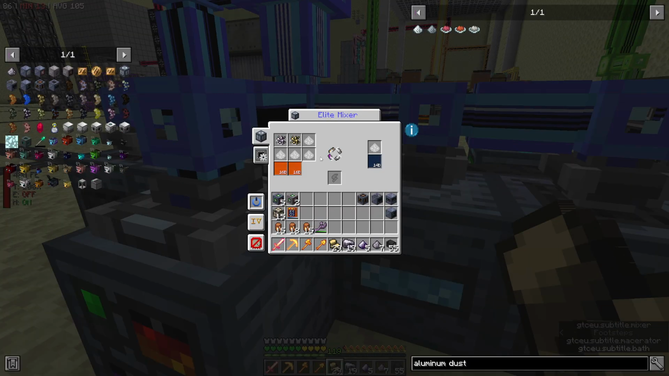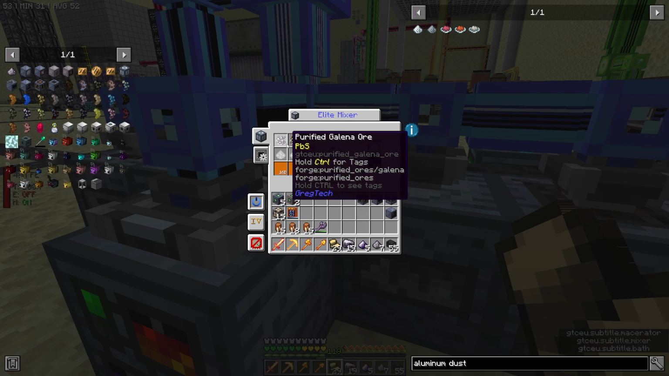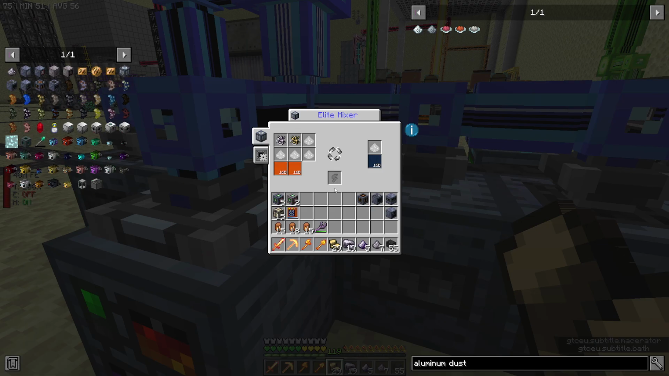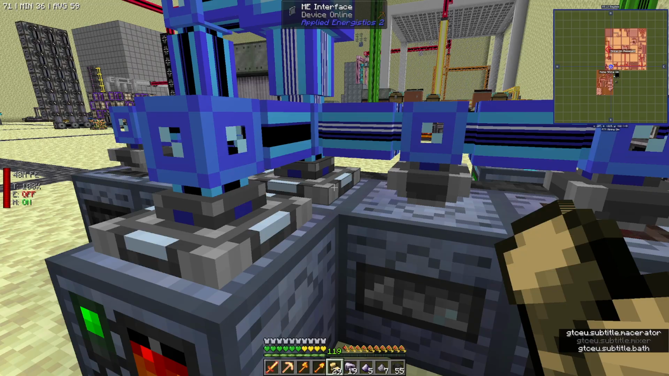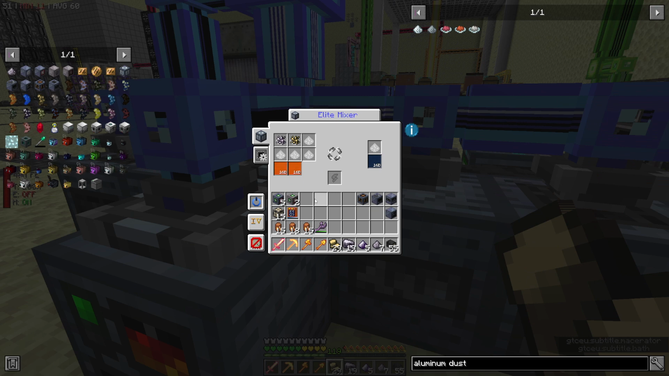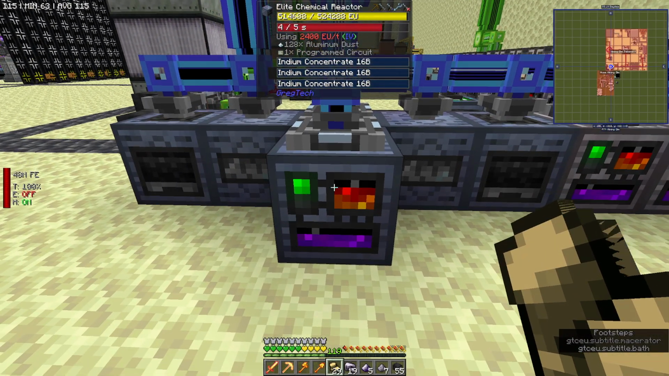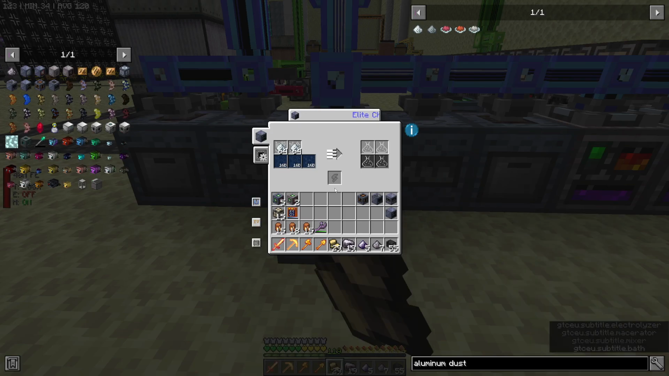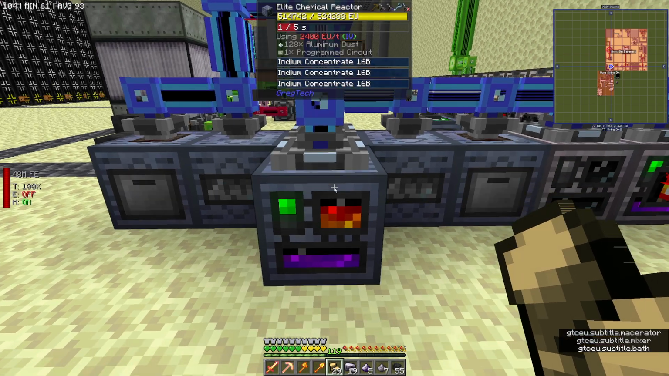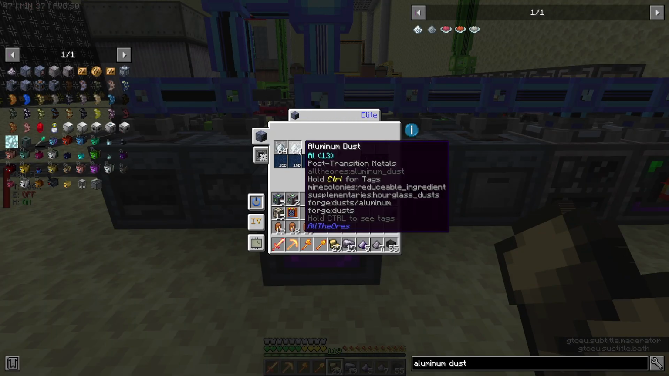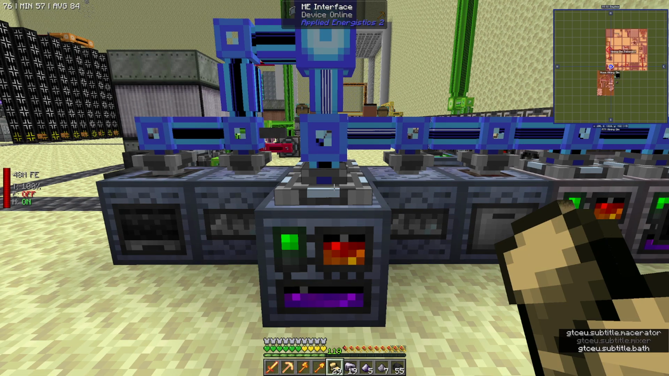A little interface right here. We've got robot arms to pull in just one sphalerite, one galena, purified. And the interface is stocking sulfuric acid. We just use a pump to import that sulfuric acid. Right in front of it is the chemical reactor. It's getting the indium concentrate. There's an interface on it, and it's pulling in with a robot arm aluminum dust from that interface.